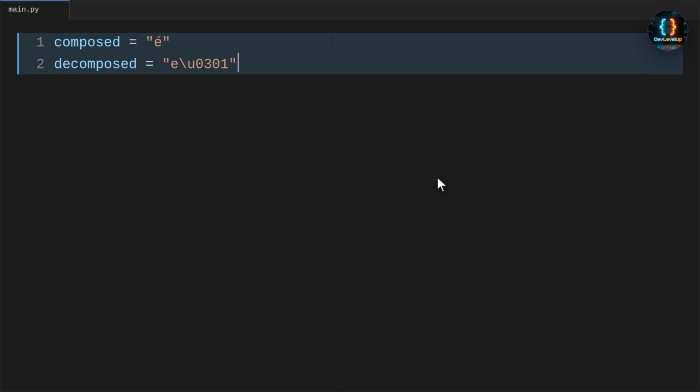Let's break down why equality returns false. The first string contains code point E9, while the second contains a regular e followed by combining code point 301. They render the same glyph, but Python correctly sees different sequences.